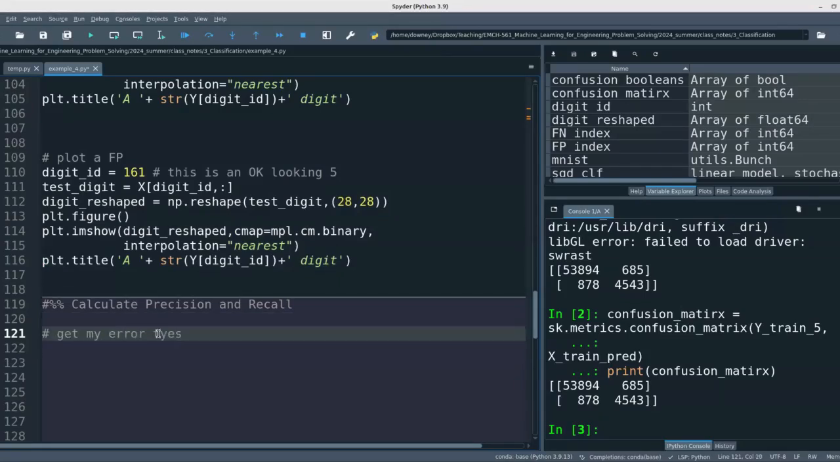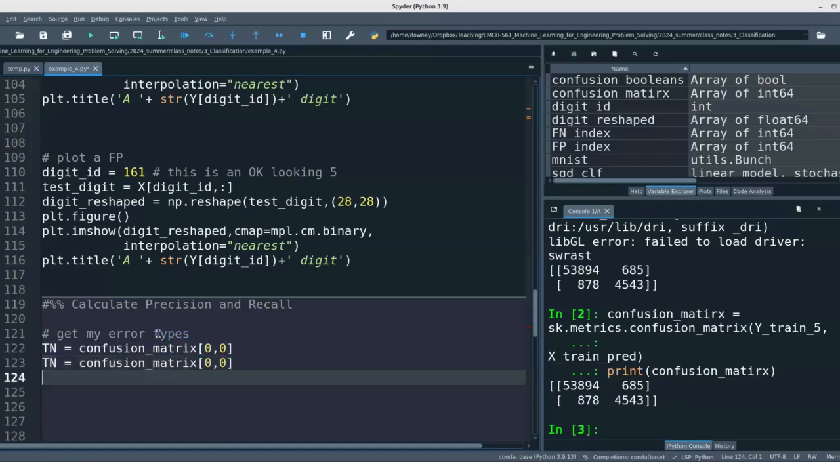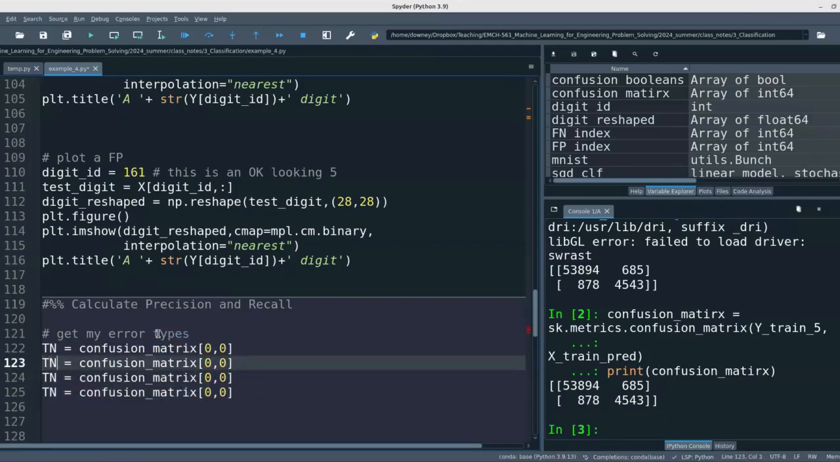Okay, so get my error types. And that is going to be true negative is equal to confusion underscore matrix 0, 0. False positive is equal to confusion matrix 0, 1. False negative is equal to confusion matrix 1, 0. And true positive is equal to confusion matrix 1, 1.